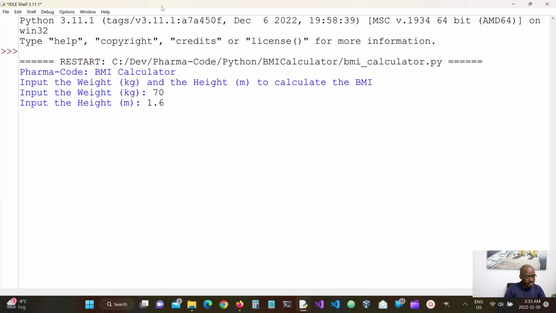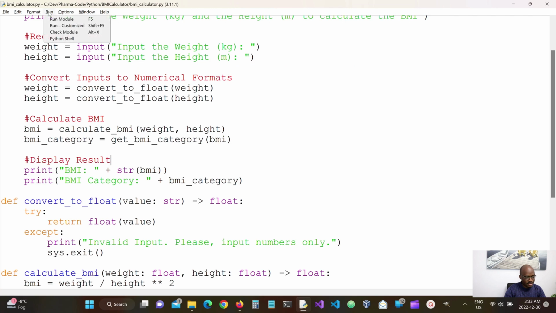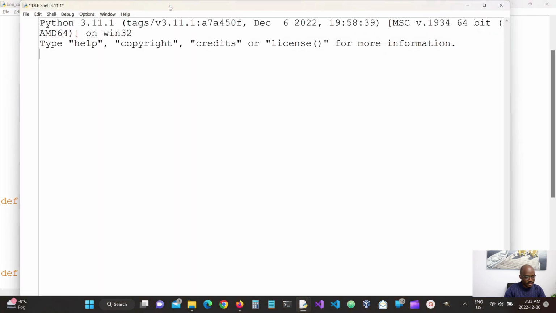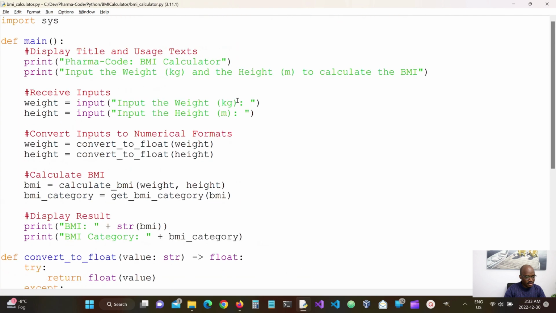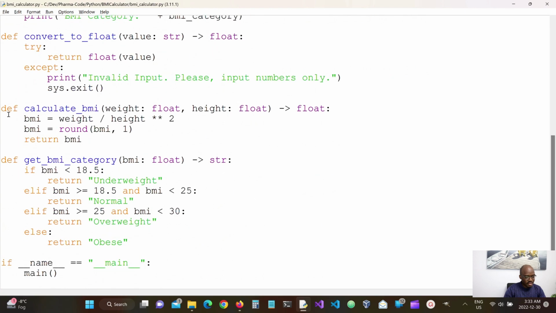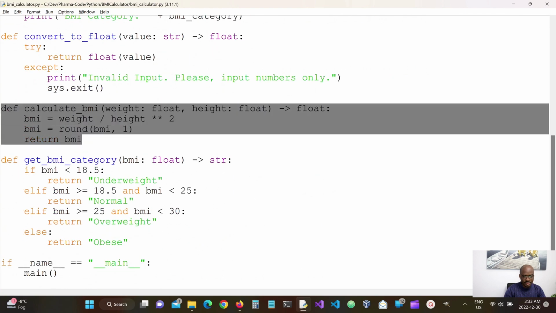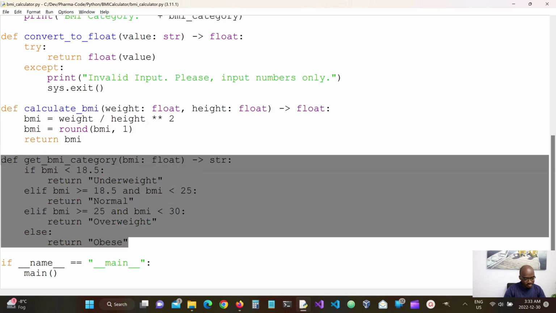Okay, that looks good. Running this again, this time 70 kg, instead of 1.8, the person is 1.6 meters tall, and then 27.3 is the BMI, and the category is overweight. And then the final run, 70 kg, instead of 1.6, we do 1.4, and then BMI is 35.7, the person is obese. So all that looks good.